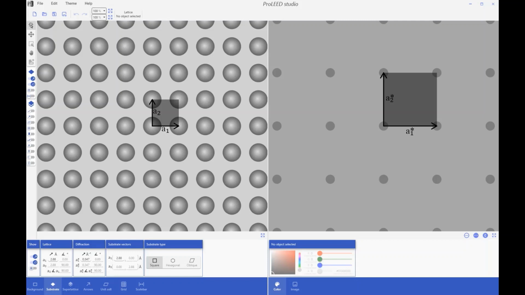The bottom Properties tab control is used for detailed parameter settings. It has tabs for different layers like background, substrate, superlattice, arrows, unit cells, grids and scale bars. The first one is the background.